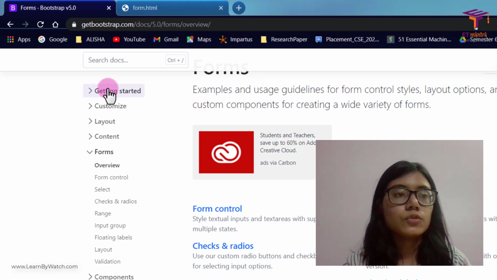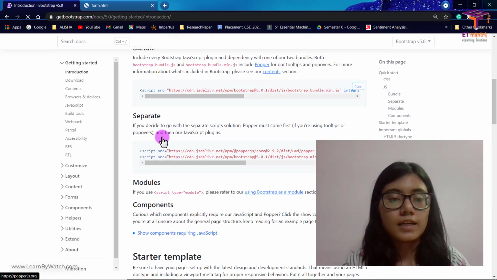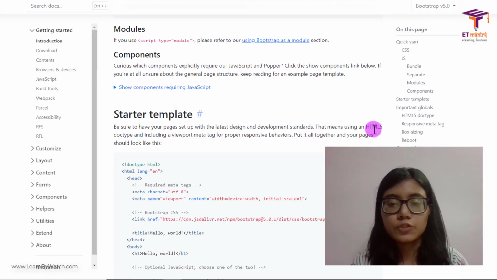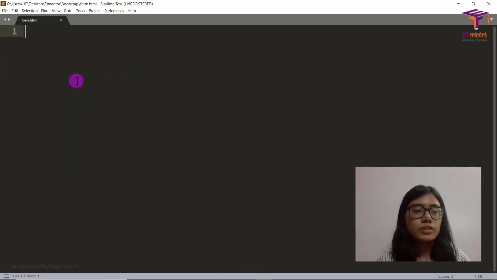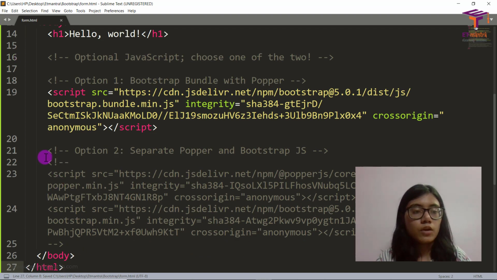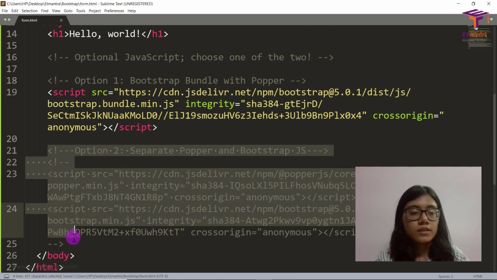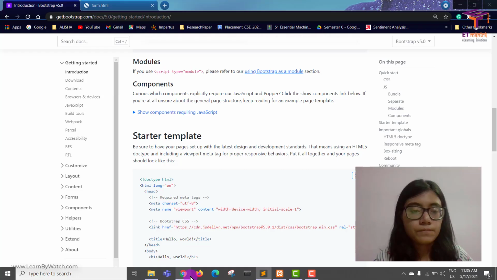Before that, let's go to Getting Started, Introduction, and copy the starter template as we always have to do before we start with Bootstrap. Let's paste it in our HTML file which I've already created here and save it. You can remove all of these extra comments so that the file is not too big and crowded.